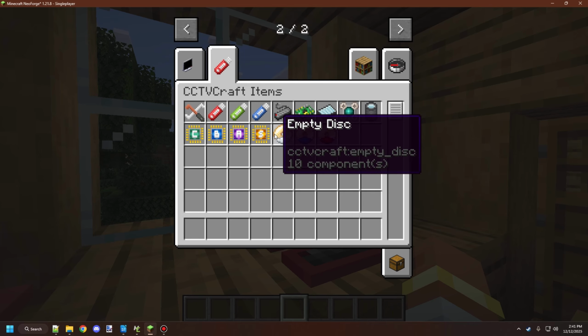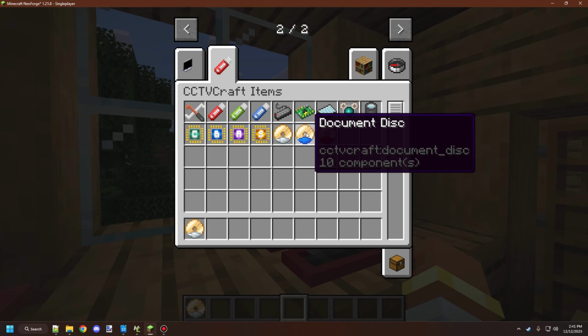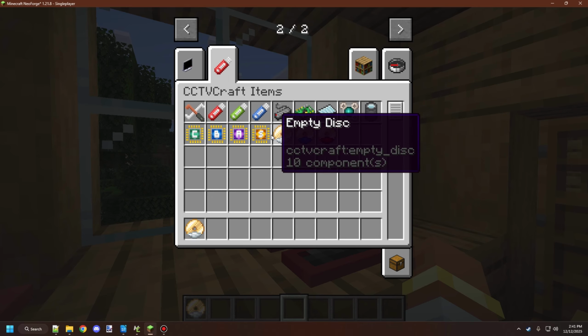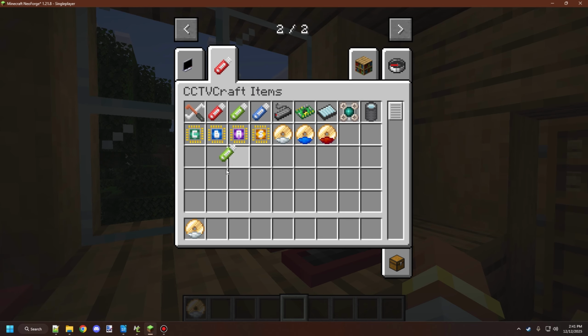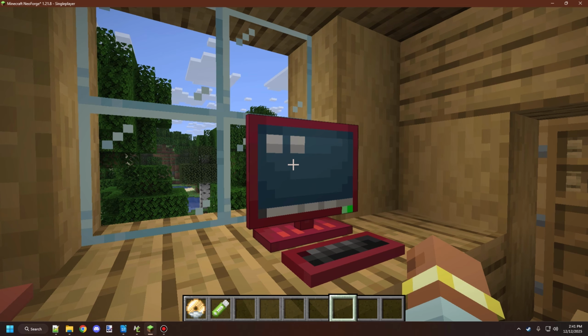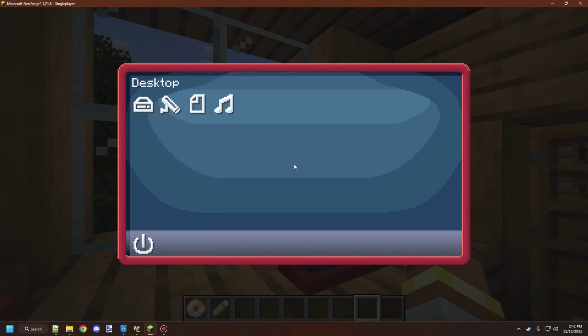Our main focus is going to be on the empty disk and the document disk, though we're just going to really actually need the empty disk for today, and the link USB. So let's go ahead and go into the monitor. As you can see, this has completely changed for the background as well as the scale of the UI.